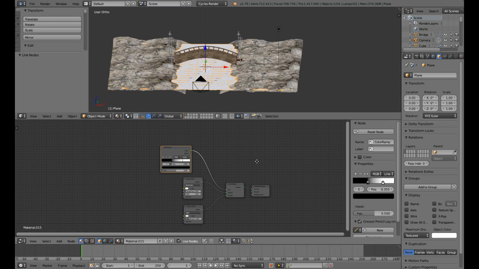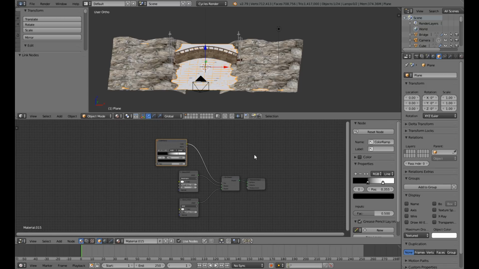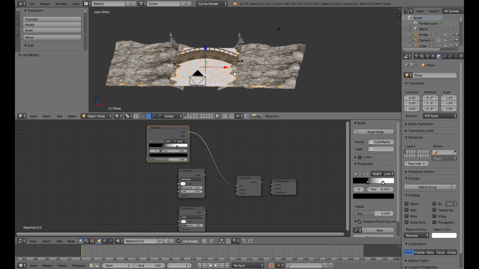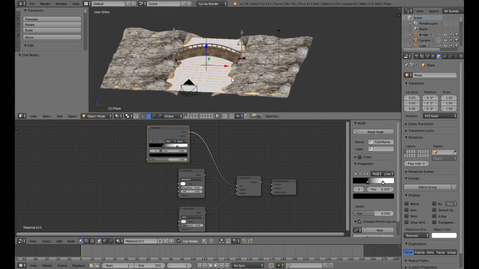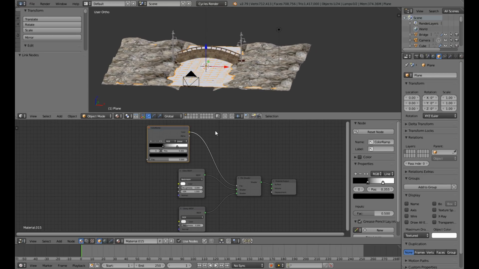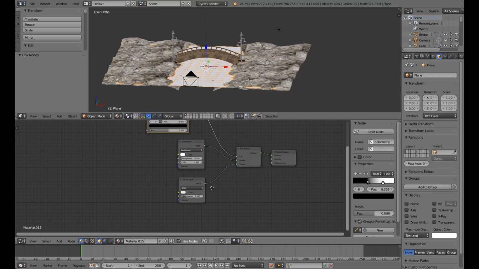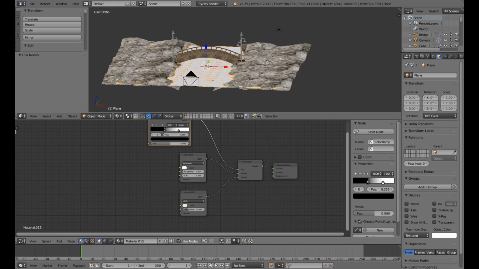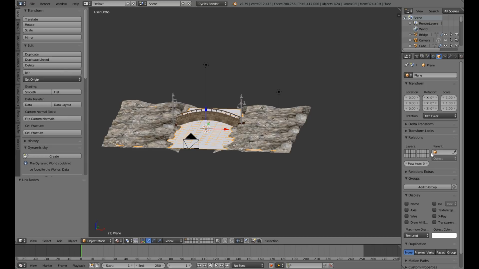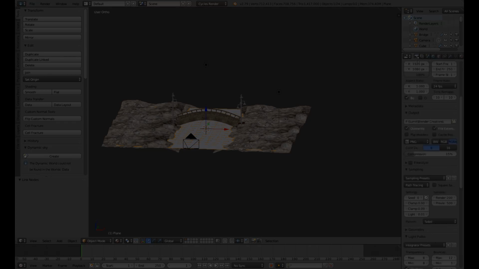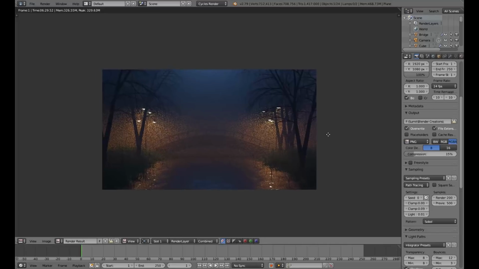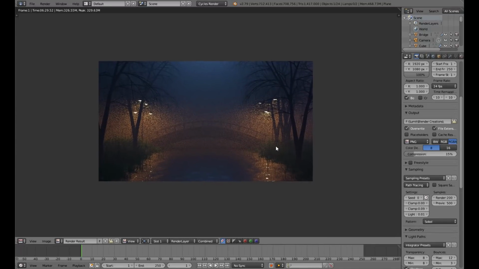That concludes adding the materials to the scene here. Now I want to test my materials, how my material is applied, so I'm giving it a quick render. So my render has been finished here.